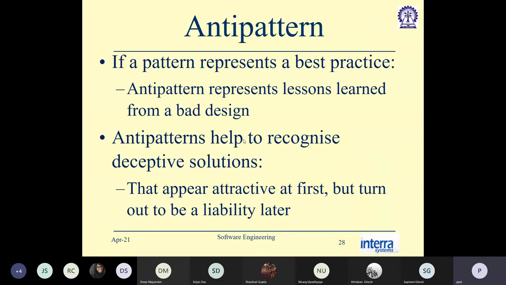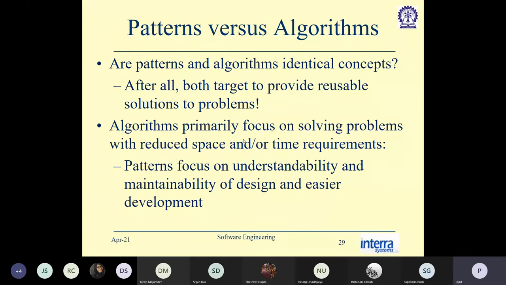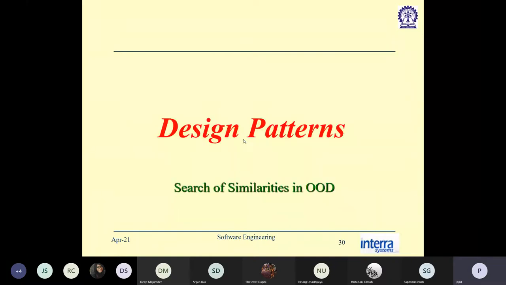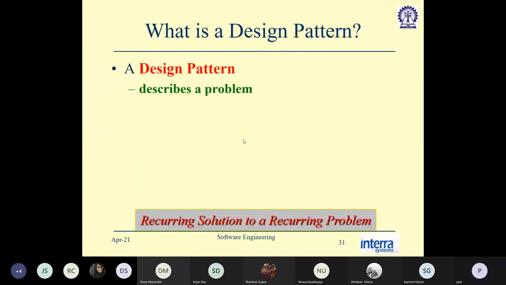And we also have anti-patterns. Anti-patterns are kind of patterns which you should avoid, right? If at the end I get time, I'll talk about those. And also understand that patterns are different from algorithms. Algorithms primarily focus on solving problems with space, time, and other resource optimization. But patterns, in a design context, give you an approach of how to address that problem.